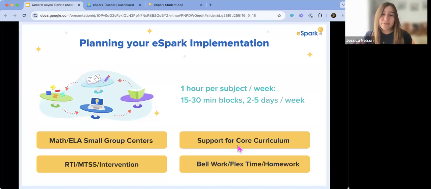Let's say you're teaching fractions or vowels with your students. You can assign an extra practice activity on eSpark to the whole class to give students extra work time with that skill or do an assessment on how they're performing on that skill. So it's really great to support your core curriculum.